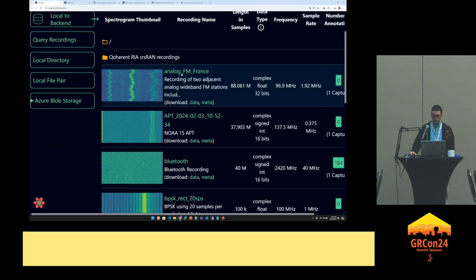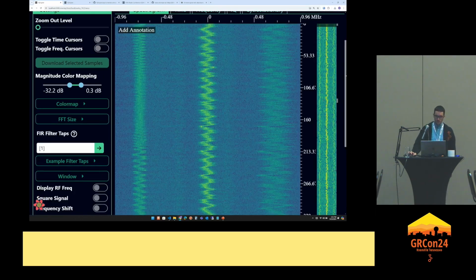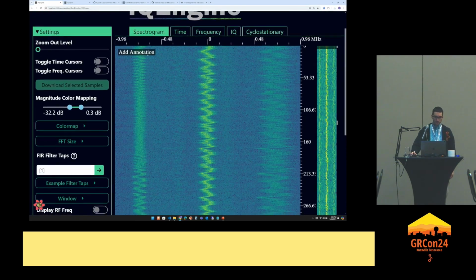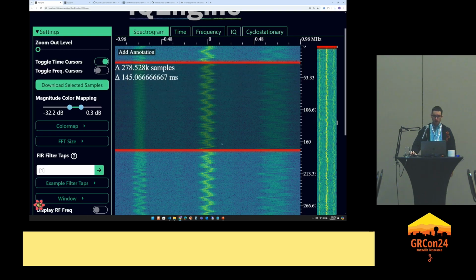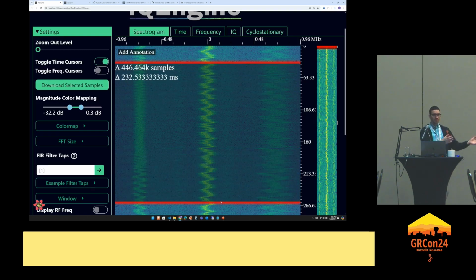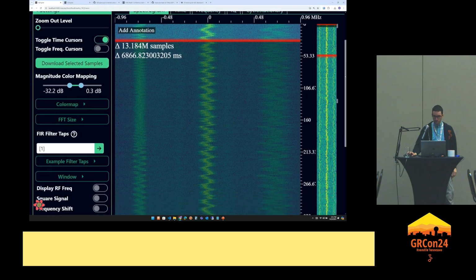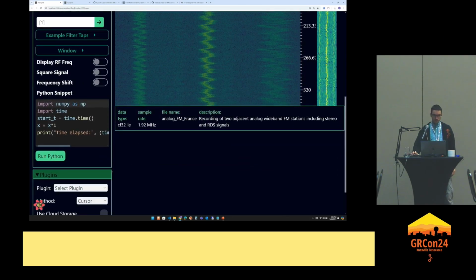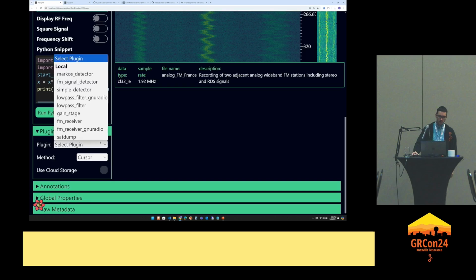If I go back to the FM recording here, the way plugins work, you select a region of time that you want to send to the plugin, so a region of the samples in the file. And you can even edit this on the mini-map if you want to send the whole file. Then you scroll down to the plugins section, and everything you see here represents RF functionality that's running on the back end, not browser-based. So we support Python-based plugins, GNU Radio-based plugins.